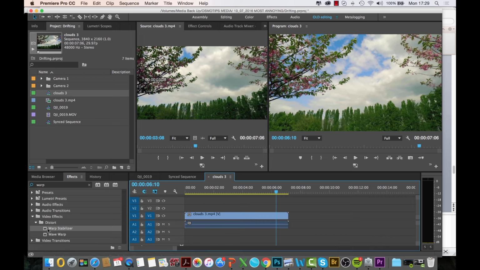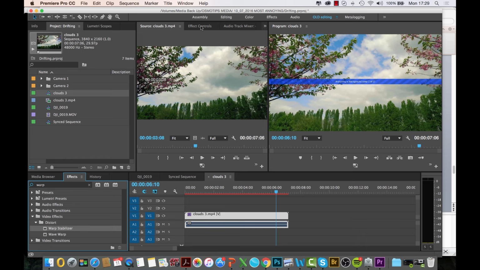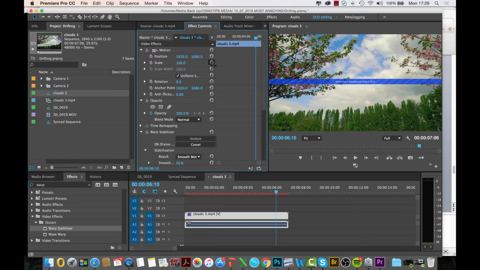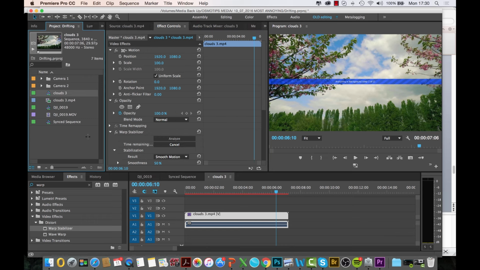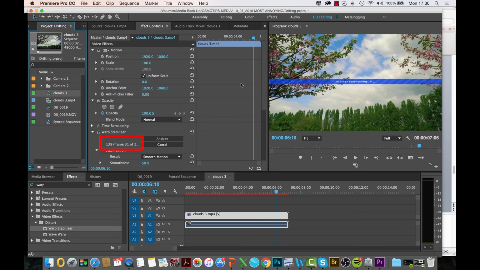So all you do is drag it onto the footage, and then behind the scenes it starts analyzing, as you can see here, and tries to reorient each frame so that it's in a more or less similar position from the beginning of the video to the end of the video. This is a process that takes quite a while. You can see right now we're on about 10% done, so I'm simply going to pause the video for now and come back when we're nearly done.